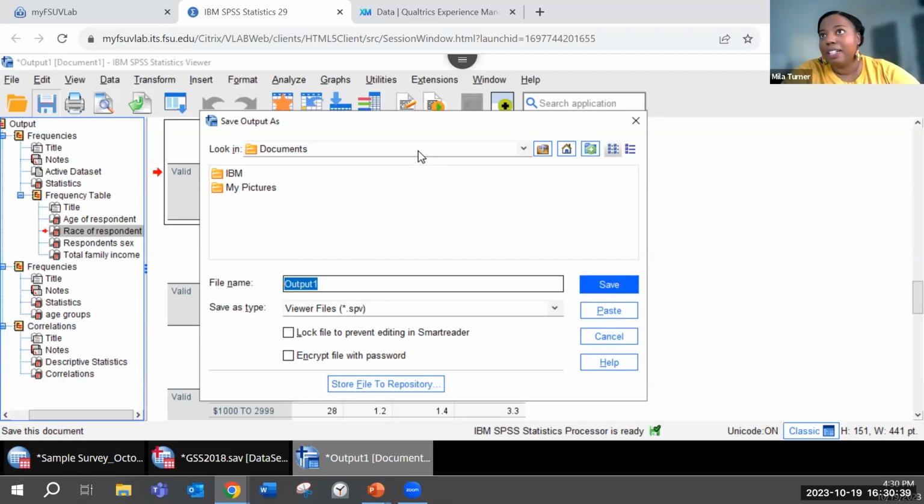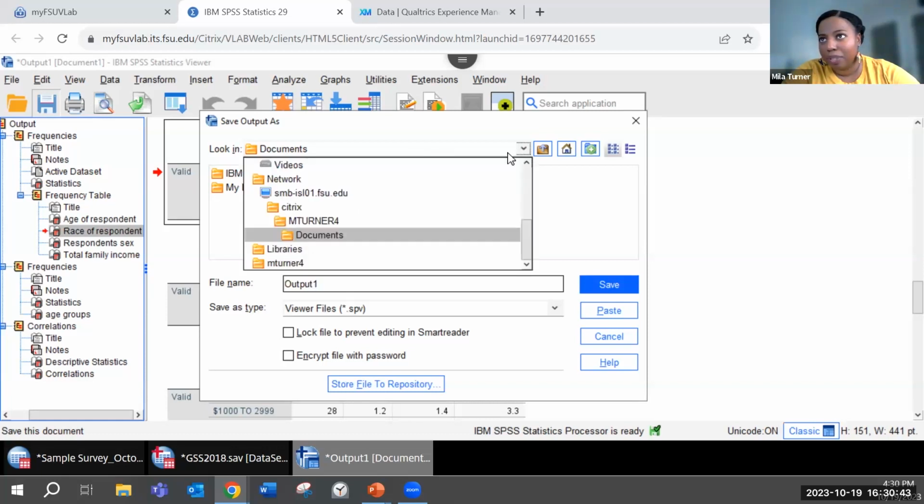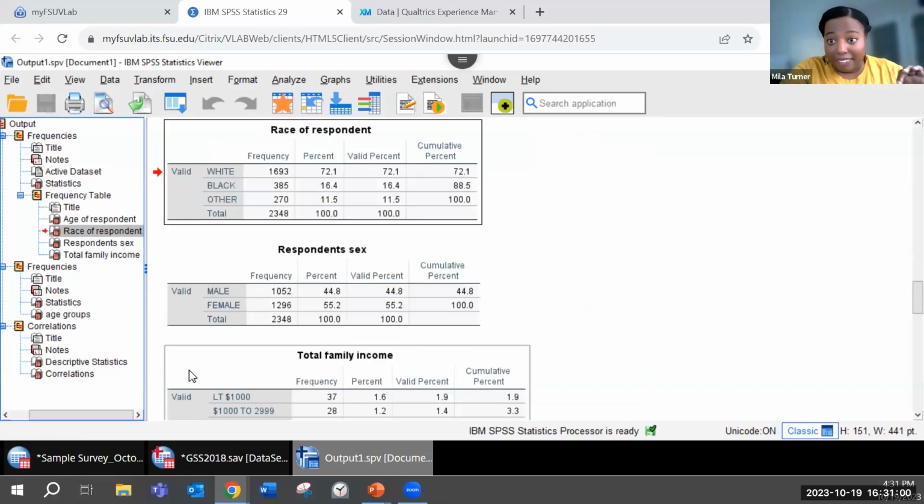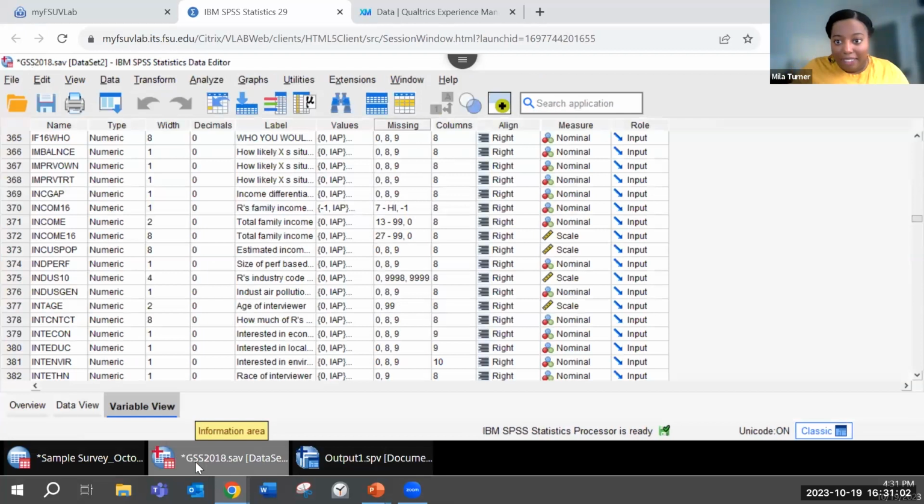I've been pulling things from this file under the desktop, because remember, we're in the VLab. This is not on my personal computer. So let's go ahead and save that here. You have to save the output, but I created a new variable too, so I want to save my new variable.